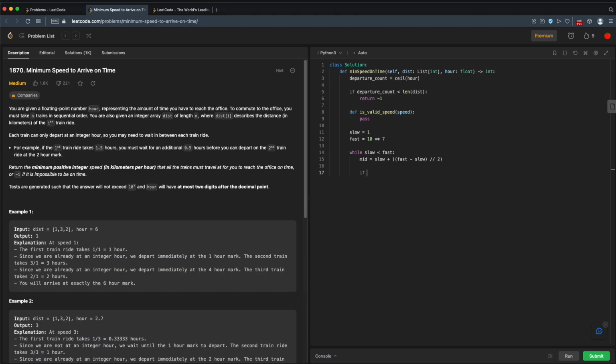So if it is a valid speed, then our fast speed can be dropped down to this midpoint. Otherwise, we'll have to increase our slow speed to this midpoint, and we'll do plus 1 because we already know this midpoint isn't going to be valid, so we have to go at least a little bit faster than this midpoint. So that's slow plus 1. And now at the end, we will return our slow speed. All right, so this should give us our base here.